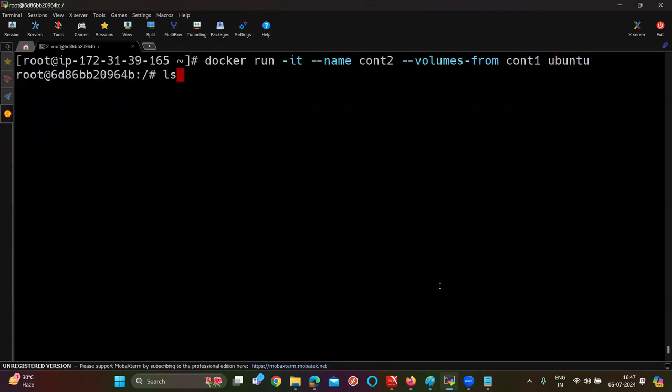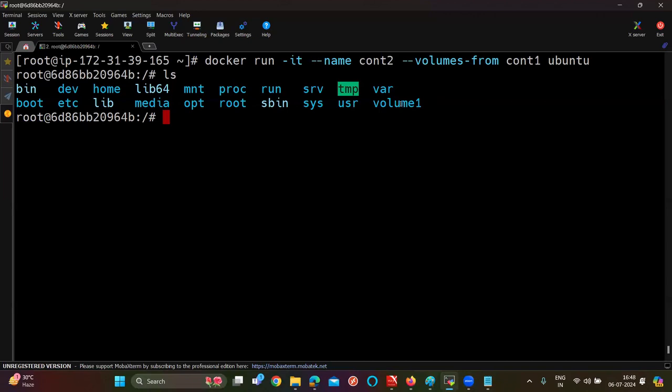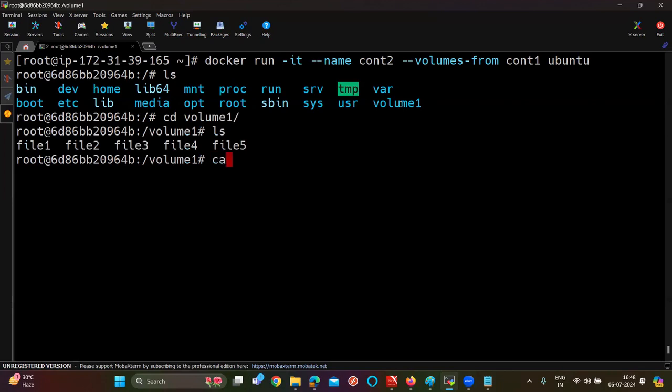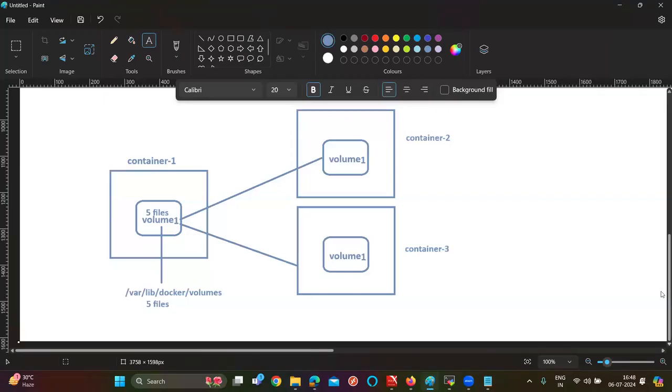Now if I give ls, previously there was no volume inside container 2. But are you seeing volume1 now? Go and give cd volume1. Are you seeing the same files now? Are you seeing the same content now? Yes or not?